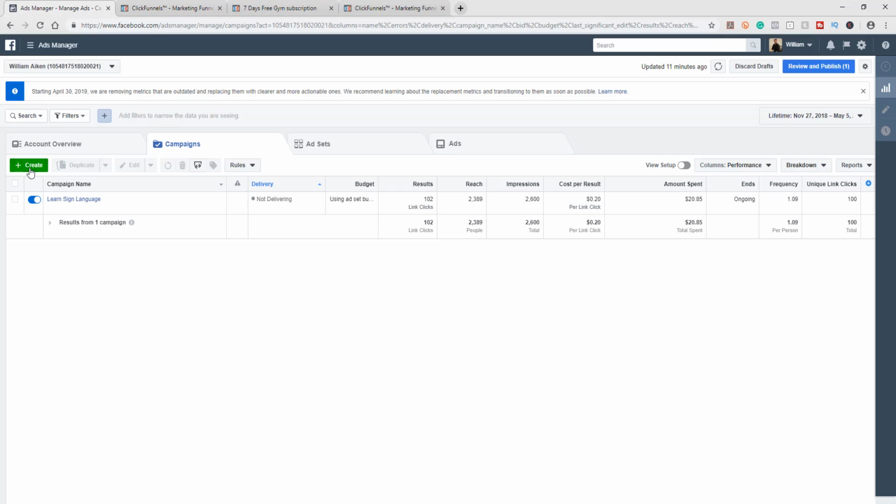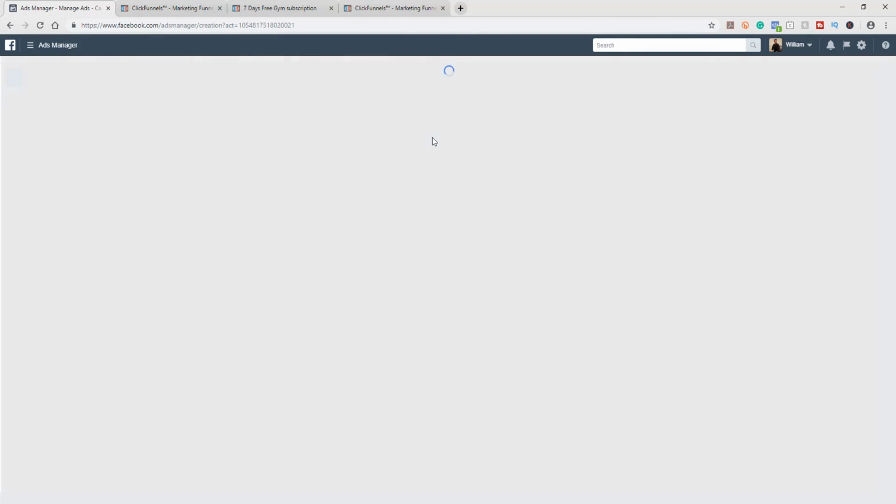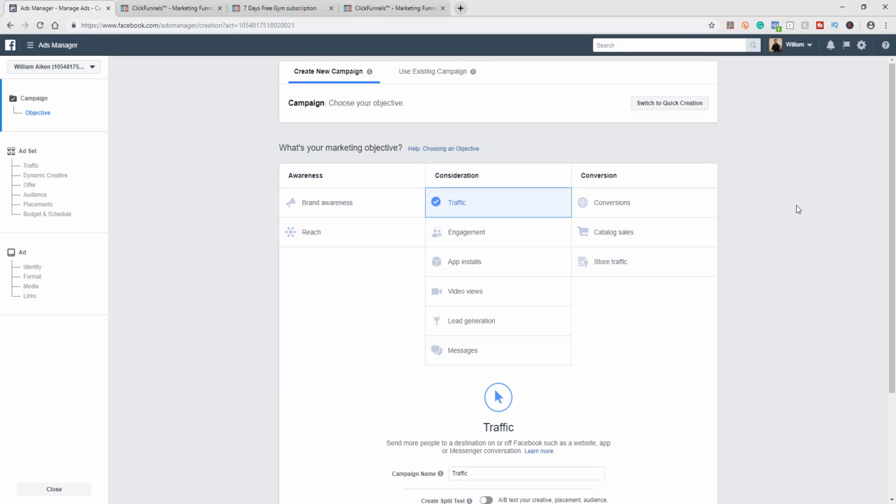So let's go ahead and create our Facebook ad. What we're going to do is click on Create. And then we've got some options here. We could do traffic. We could do conversions. We can do lead generation. Those are the three that you're going to be taking a look at.